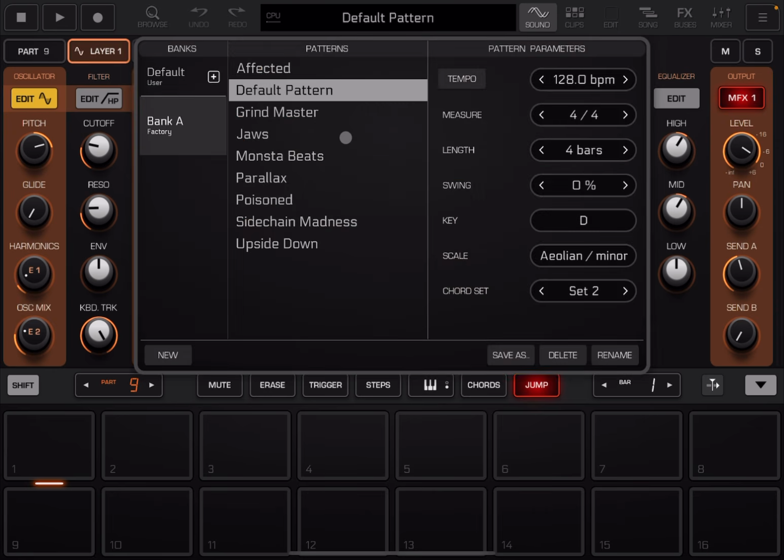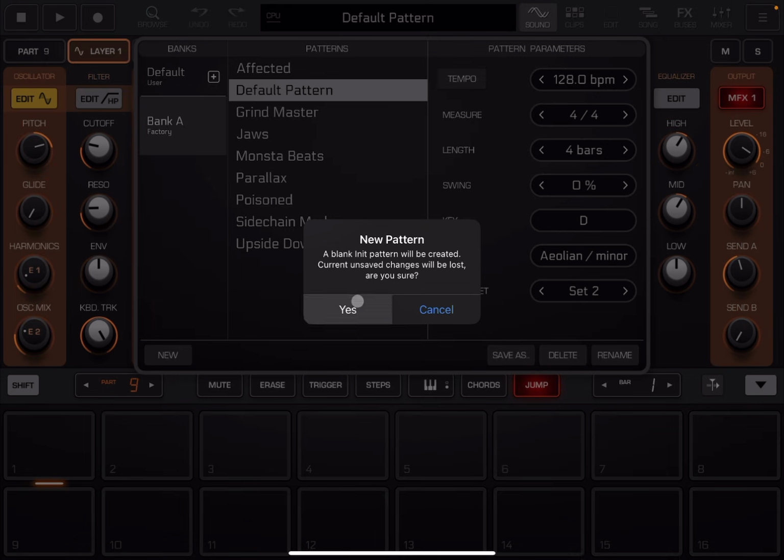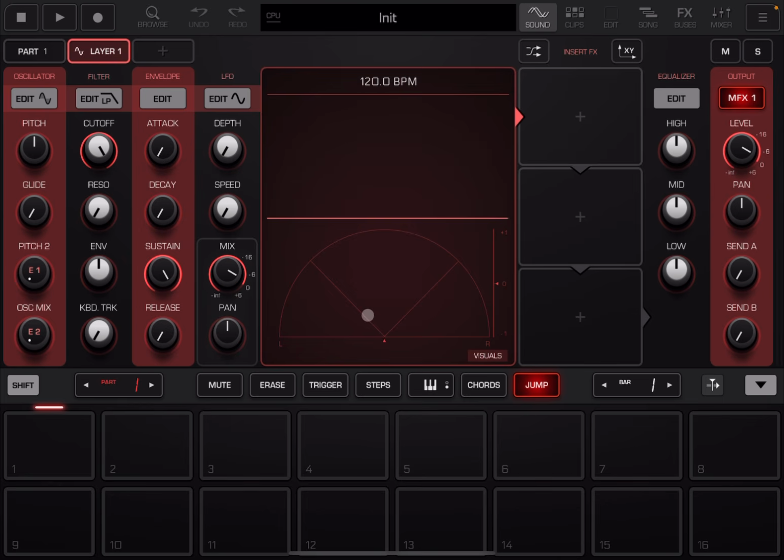Okay, so let's go here where it says default pattern, and let's click new. It will ask you, a blank init pattern will be created. Perfect, that's what I want, and I click yes. Now, we are on part number 1, and again, this is just an introductory tutorial, so I'm not going to explain everything. And so we are again on sound as a view.